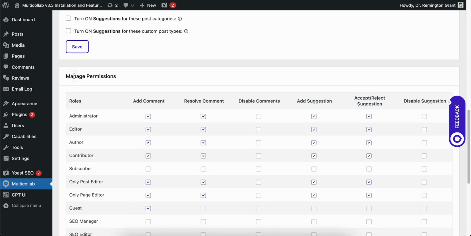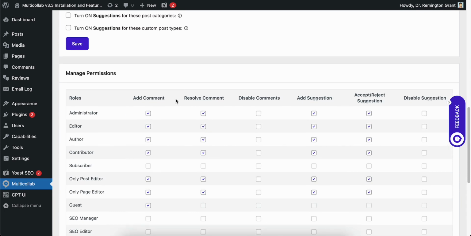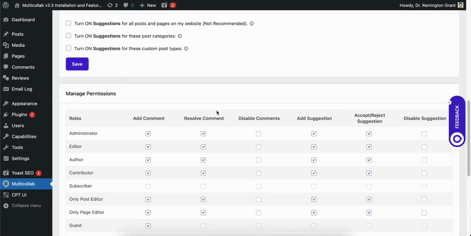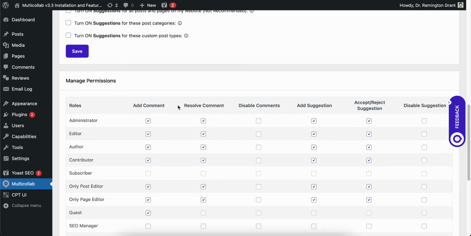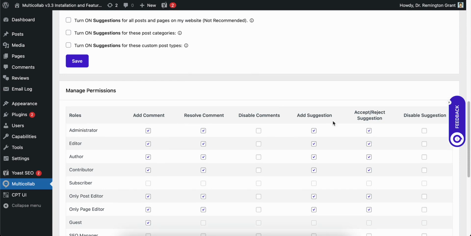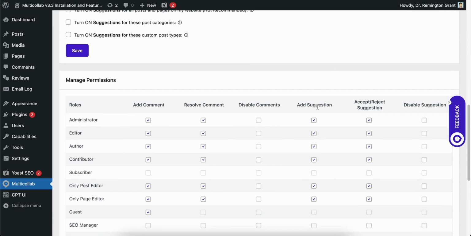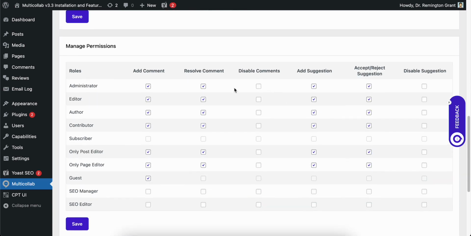And now moving on, here we have manage permission settings. The major features of Multicollab are adding comments, inline comments, and adding suggestions. So we have permissions regarding those features.